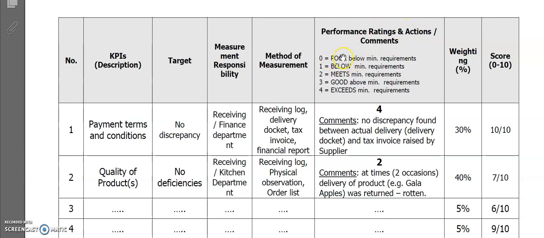0 is poor, 1 is below, 2 is meeting, 3 is good, 4 is exceptional. So the first one as an example is 4, so there were no discrepancies found between actual delivery, delivery dockets and tax invoices raised by the supplier. So there was no issue over the period of 3 months.